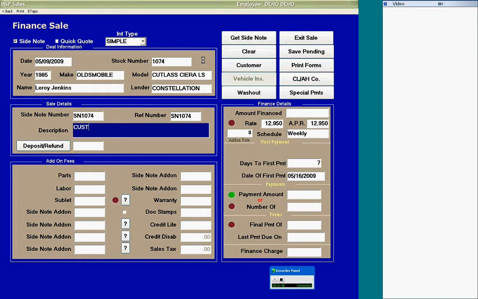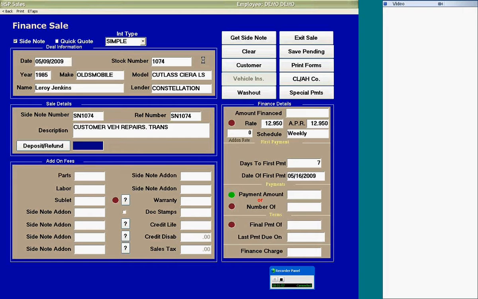Now the description, the reason for your side note. I'm going to put in customer vehicle repairs. And we'll just go ahead and put in trans for the transmission. If there was any type of deposit taken on it.